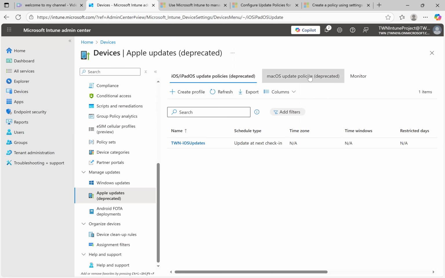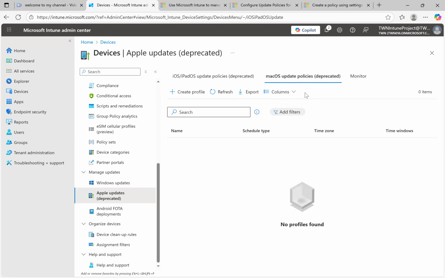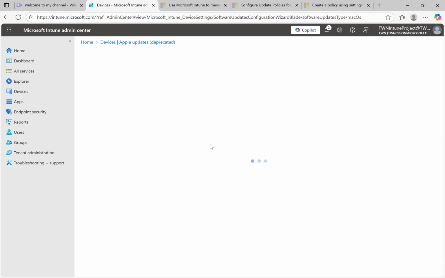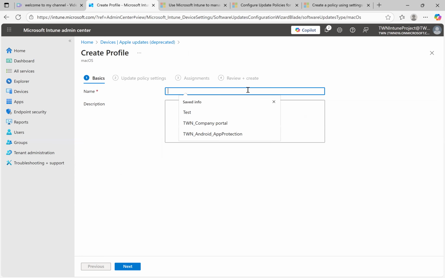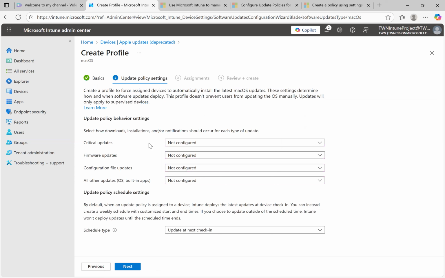And right now we are going to create a macOS update policy. I'm clicking on the create button here and putting a name, which will be DWN and then macOS update. I'm not putting any information in description, just clicking on next.